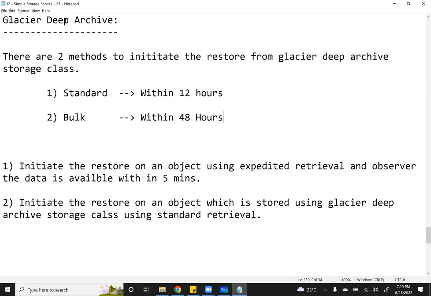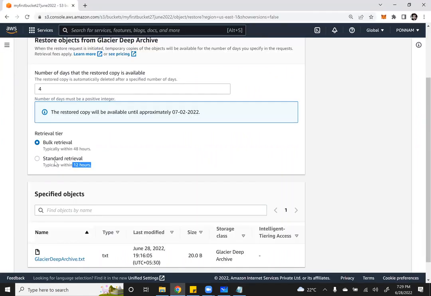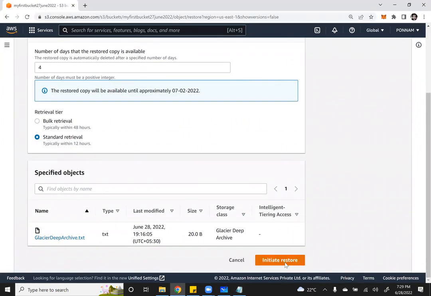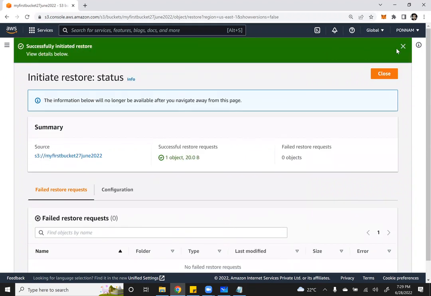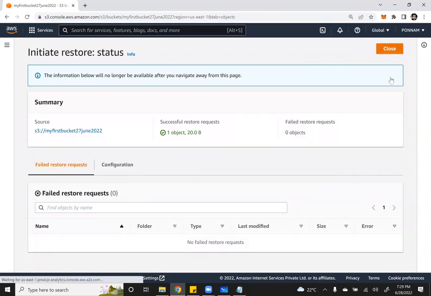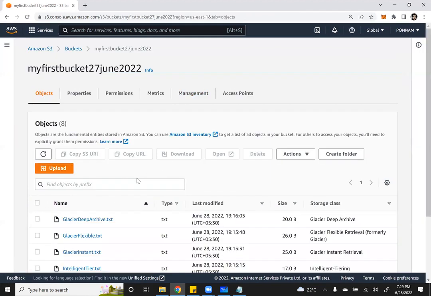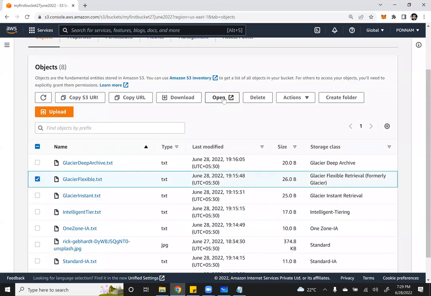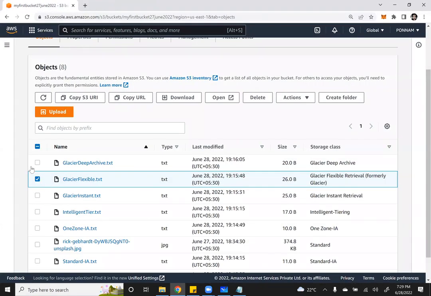But the object which we initiated the restore using the expedited, that will be available while we complete this Glacier Deep Archive. Okay, I will select the standard retrieval and I will click on initiate restore. So this object will be available within 12 hours. It's been a few minutes of expedited retrieval, right? If I select this one, you can see the open option got highlighted. If I click there, I will be able to see the data. Because I used the expedited retrieval, object will be available within 1 to 5 minutes.